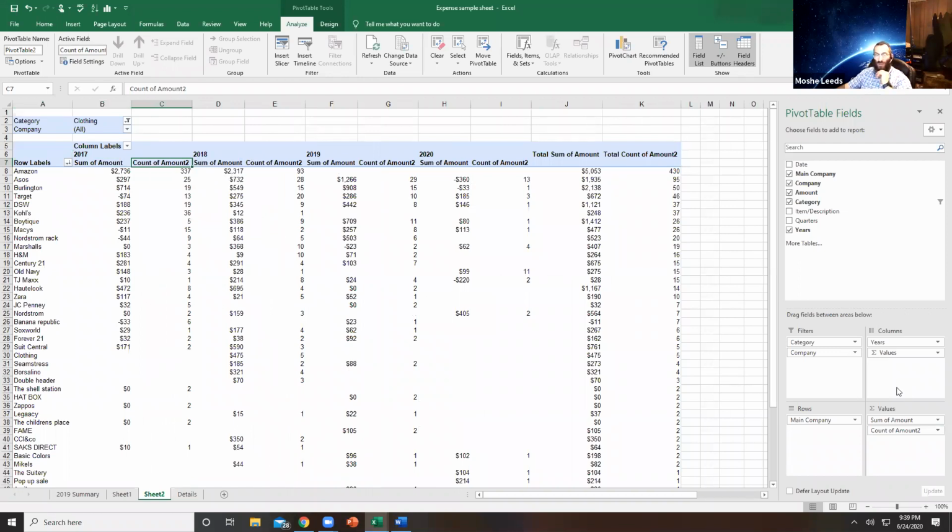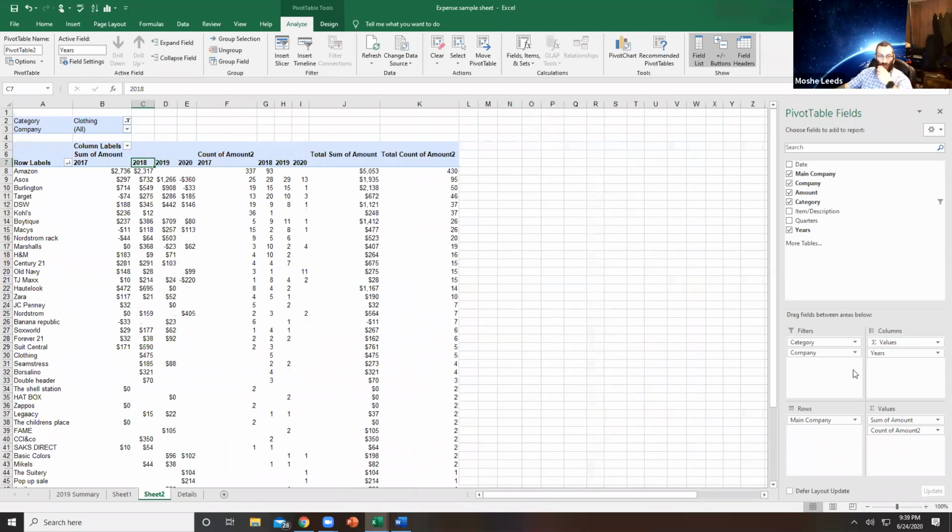But let's say I want to be able to look at the numbers next to the year. So I don't want the header to be the year. I want the header to be the category, the amount, the values. So here, now I have the amount. I have the sum amount, and under that 2017, 2018, 2019, 2020. So it separated the amounts and compared it year over year. And now I have my count, so now it shows the count of transactions. So 2017, I had 337, 2018, 93, and so on and so forth.